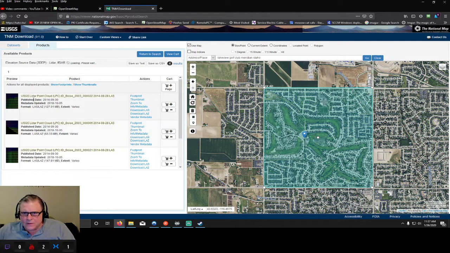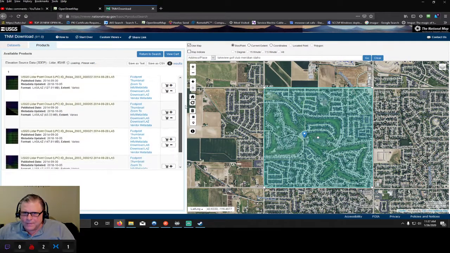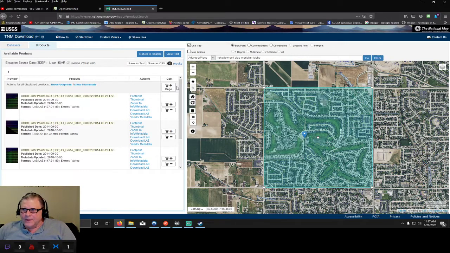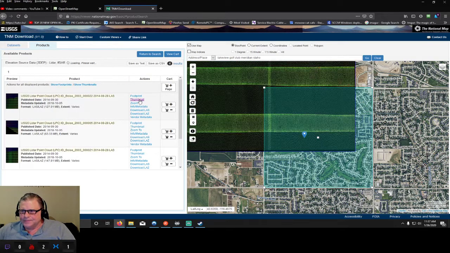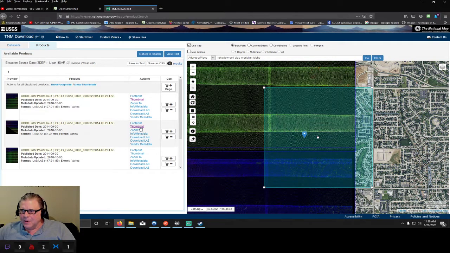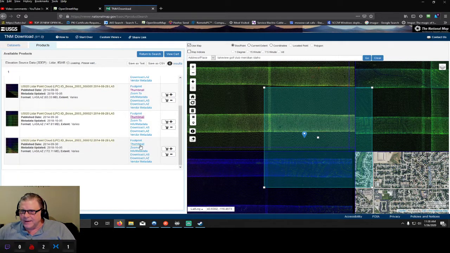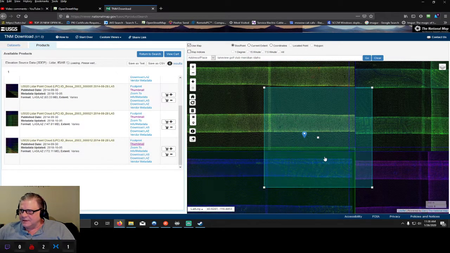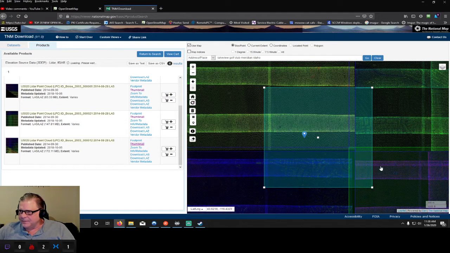So as you can see here, we've got one, two, three, four pieces. The way you can verify that you've got proper data is you can click thumbnail, and then it's going to put an area of where that LiDAR data is at. And as long as we get an area that covers the entire golf course here, our square, that's a good thing.